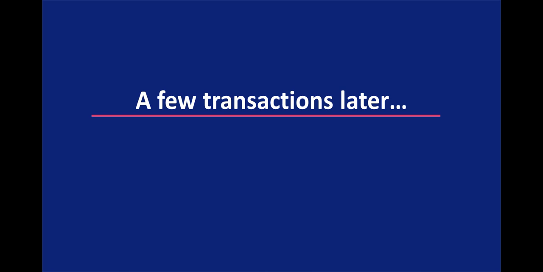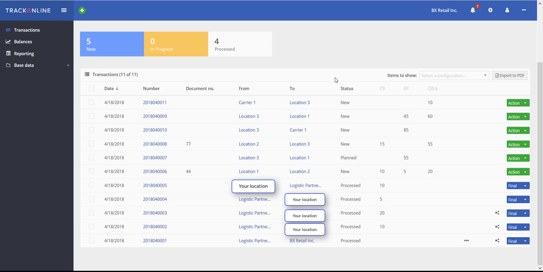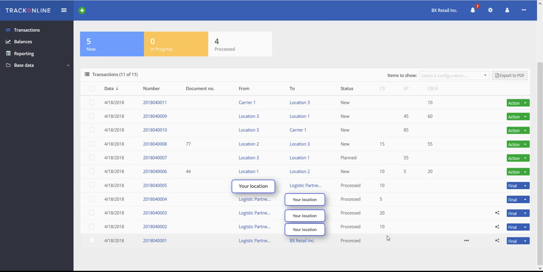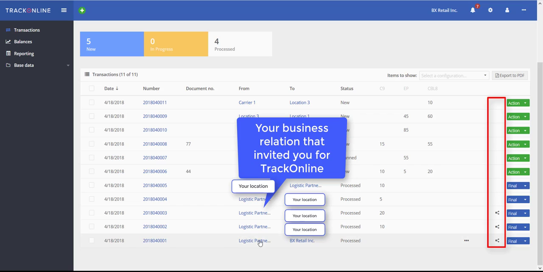Now we will take a look at an administration that has made some transactions for their own locations. In the red frame you see the newly made transactions. The transactions that have not been processed yet still have the green action button. This means that the transaction still can be changed. Also notice that the transactions you have made for your own administration do not have the icon on the right, as in the red frame.